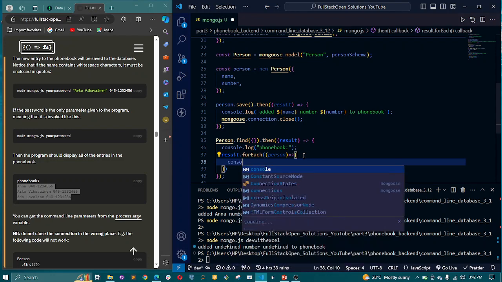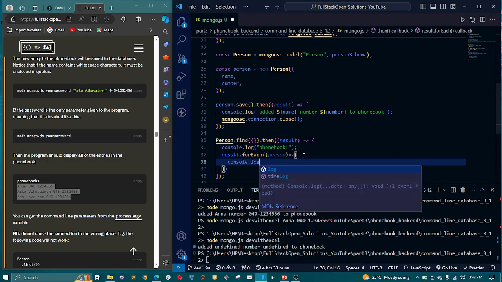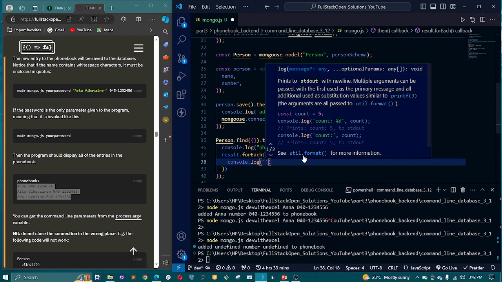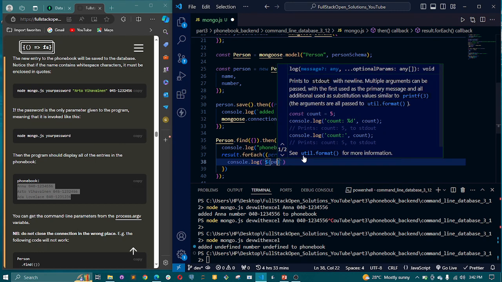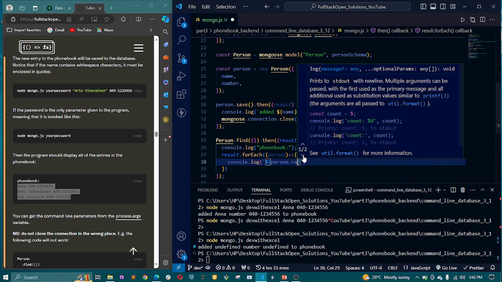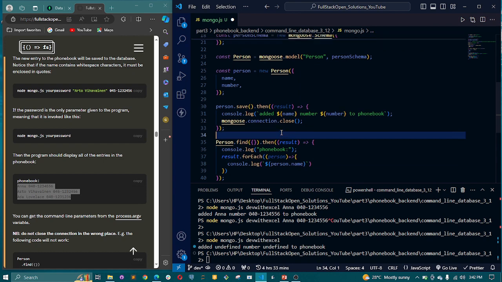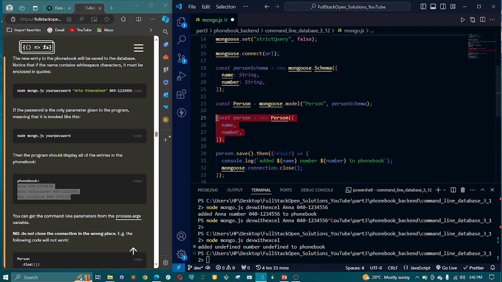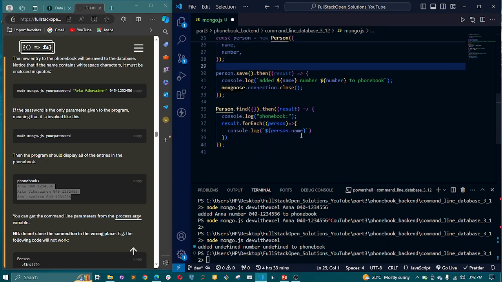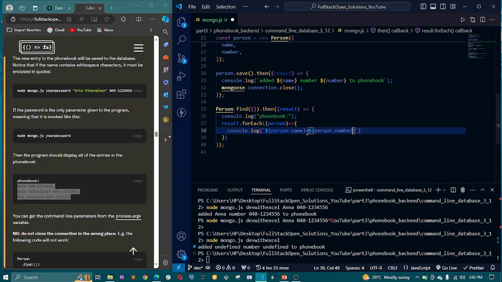Here we are going to be console logging just the name and the number, using a template string. We simply do something like this, and then we pass in the person's name. So we say person dot name. Don't forget that person is an object which we got from here. So to get this name, we simply say person dot name. To get the number, we say person dot number. So that's what we are doing here. The next thing we do is the same for number. We say person dot number. So let's save this.